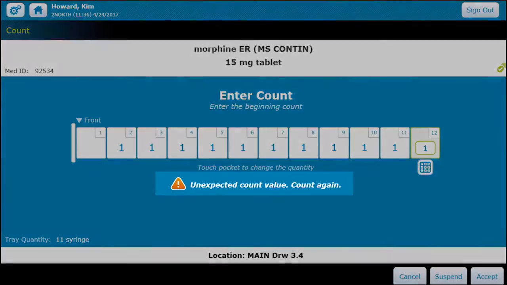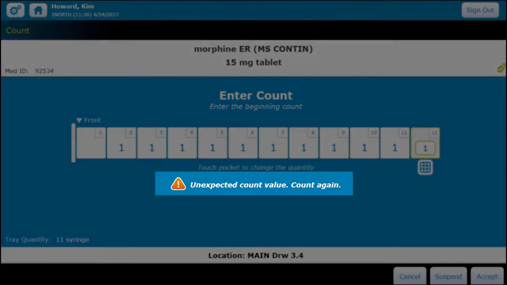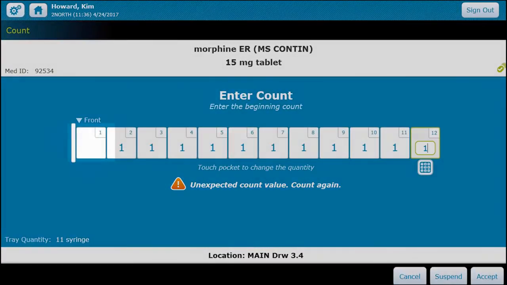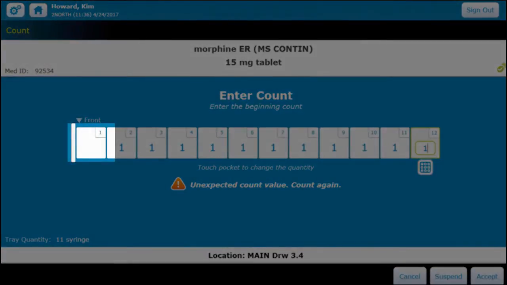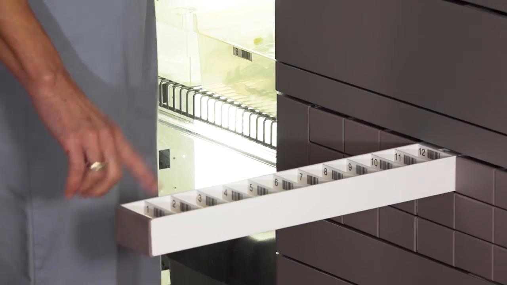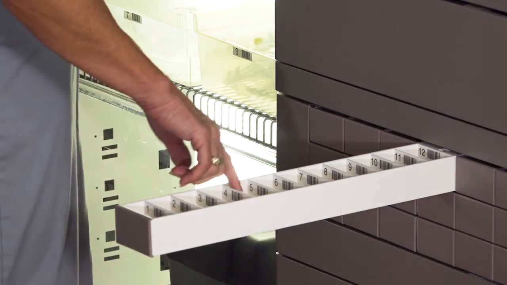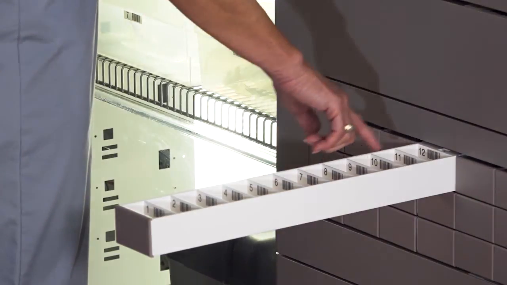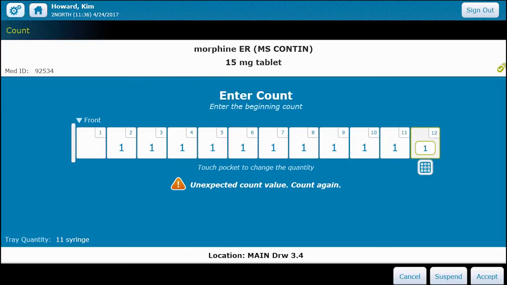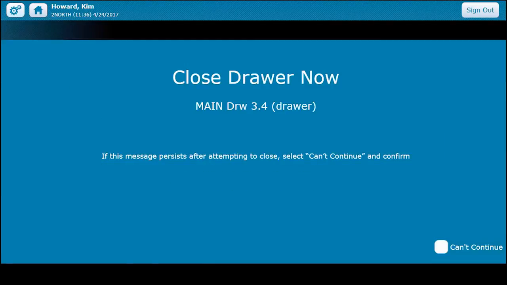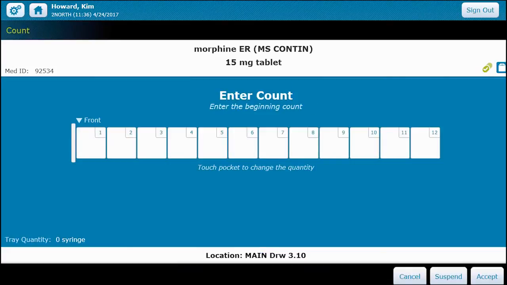A message appears alerting you that the count does not match what the system expected. It prompts you to count again. In this case, Pocket 1 has been blanked out, so we know it's the source of the mismatch. Recount the medication in that pocket to make sure you have the right quantity. Enter the number again and select Accept to complete the transaction and move on to the next medication. Depending on your facility's practices, the mismatch may have created a discrepancy.